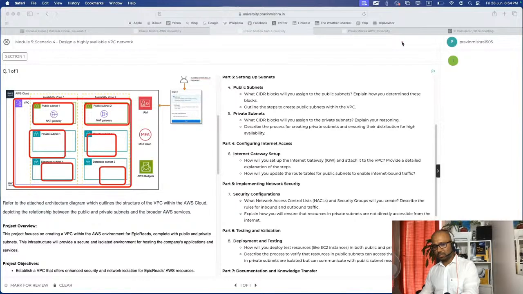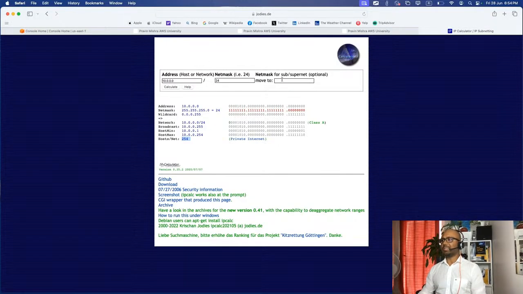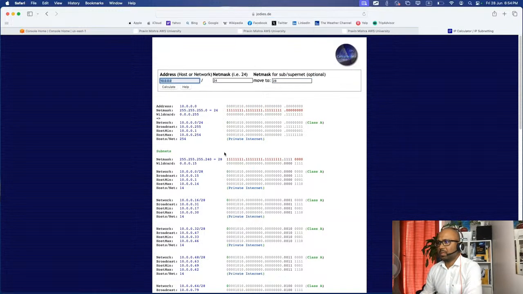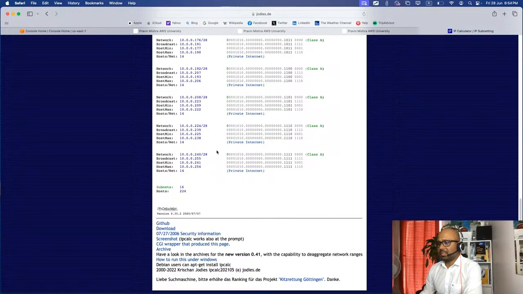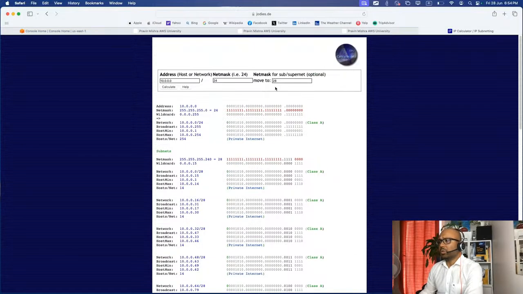To do that, we will go to this tool. He's saying move this 24 to which, so let's say maybe 28, and calculate. Now here we will get around 16 subnets, and each subnet will have 14 IP addresses. But how many do we need? We need only 6, right? So here we can put 26, and again let's calculate and see.